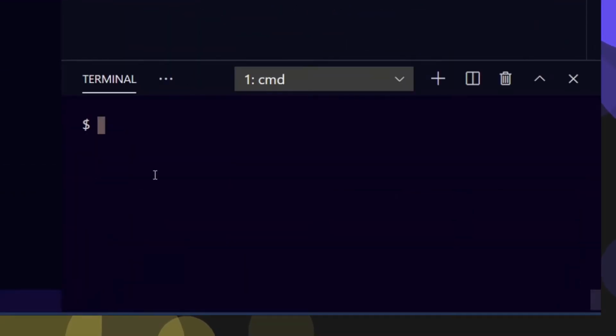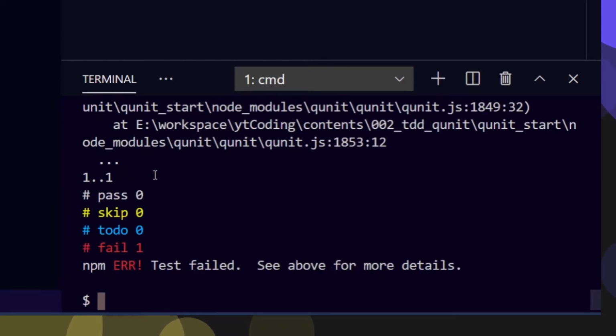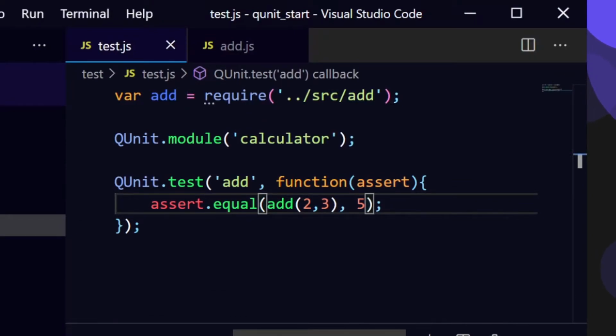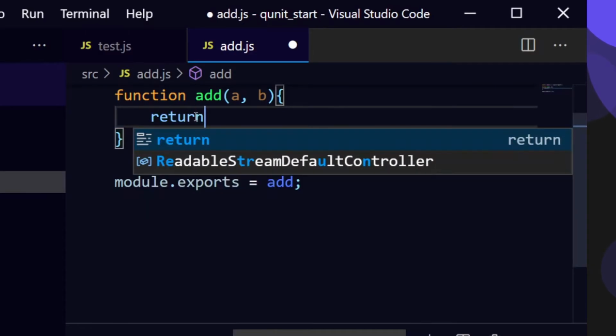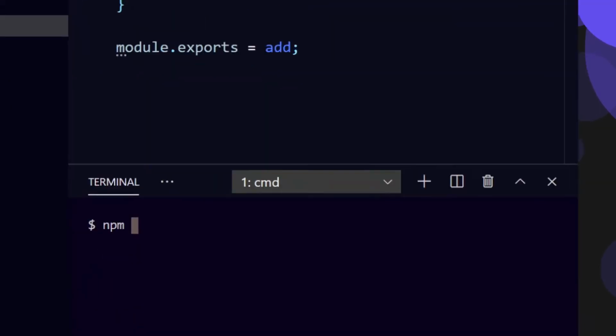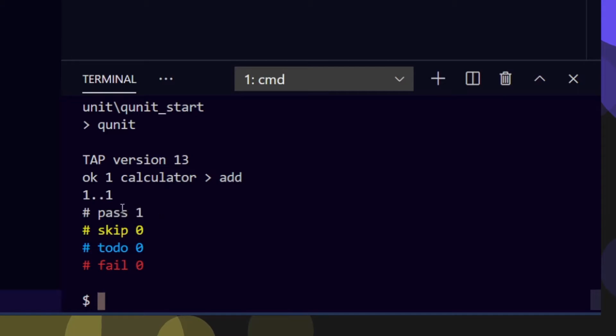Now remember the TDD principles? It should fail at first, and it is failing as expected. The next phase of TDD is to implement the functionality to pass the tests. So update our code in our source file to complete the add function and run the tests again. Now the tests are passing.